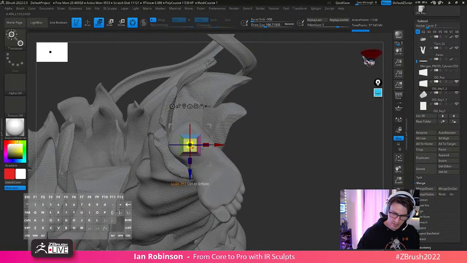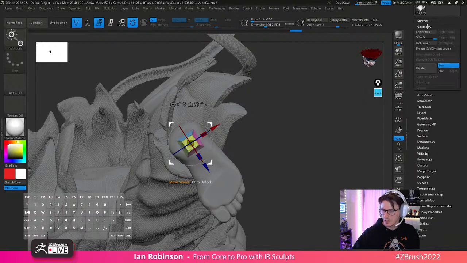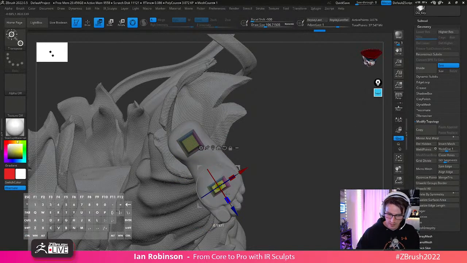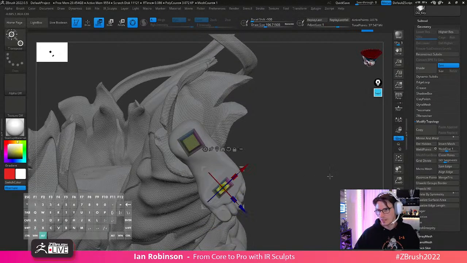All right, so what I'm going to do is place a couple keys here. I don't need subdivisions on these, so I'm going to go ahead and delete sub so I can control drag and create a custom kind of key. This will help me place that there.